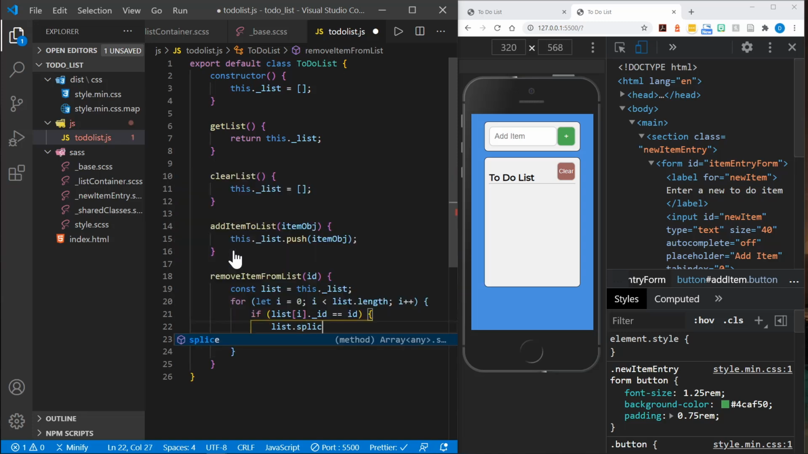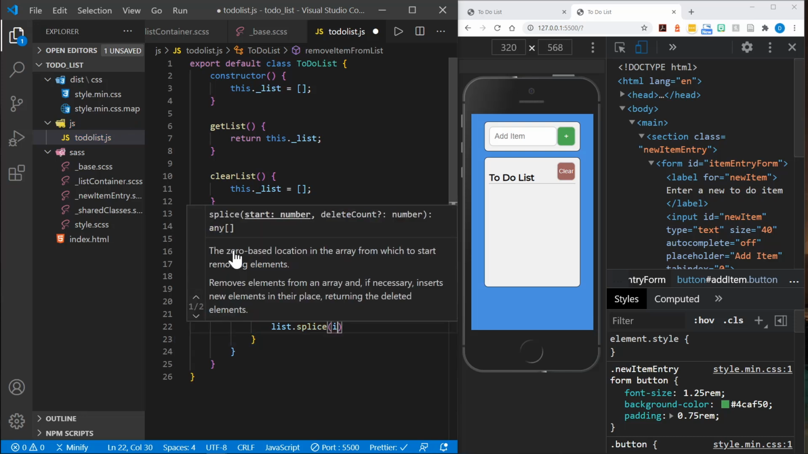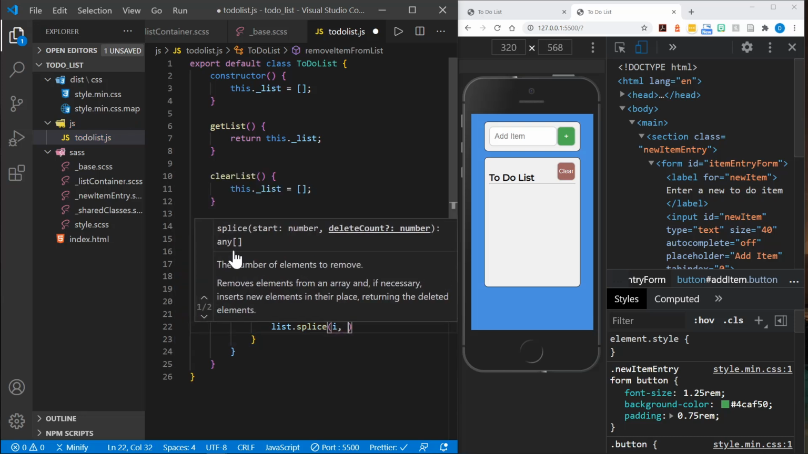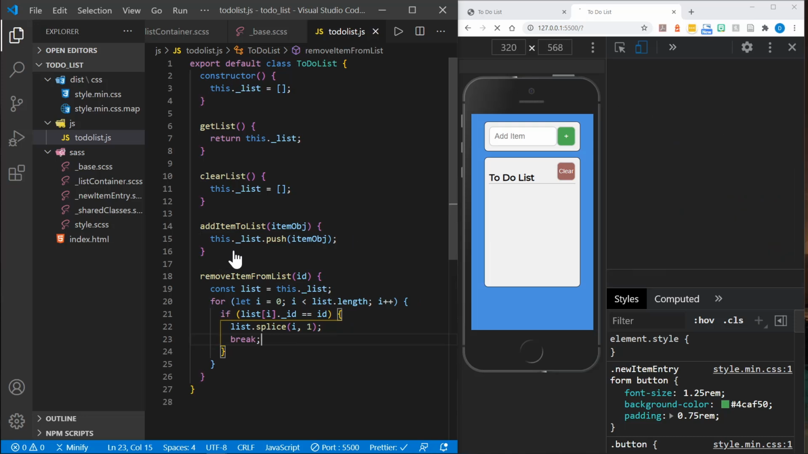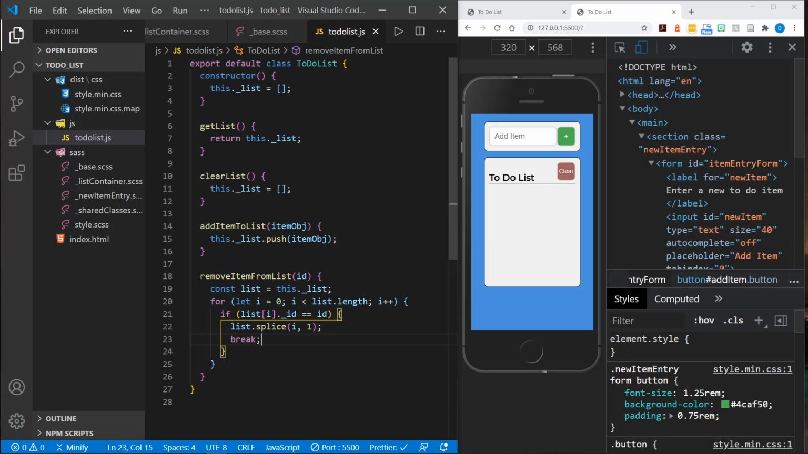And at this point, we can splice to remove the item, and we'll start with the iterator, and then we'll use the number 1 because we're only removing that one element from the array, and then we're finished with the loop, so we can break at that point. We'll save that, and there is our ToDoList class. Now we need to create a ToDoItem class, which will also be fairly simple.